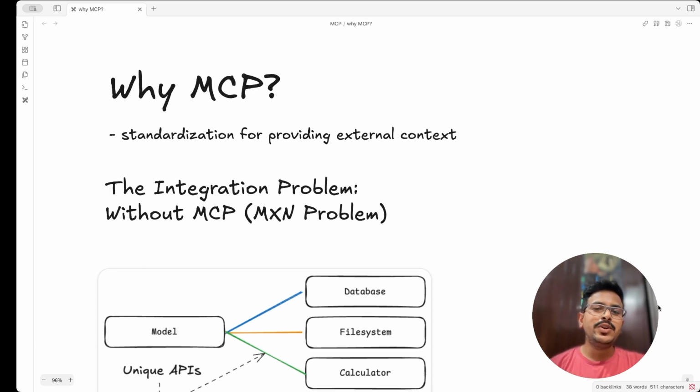Today we are going to look into why we need MCP. MCP is Model Context Protocol. It's a protocol to provide context to the model. So the models are AI applications, LLMs, which we have.